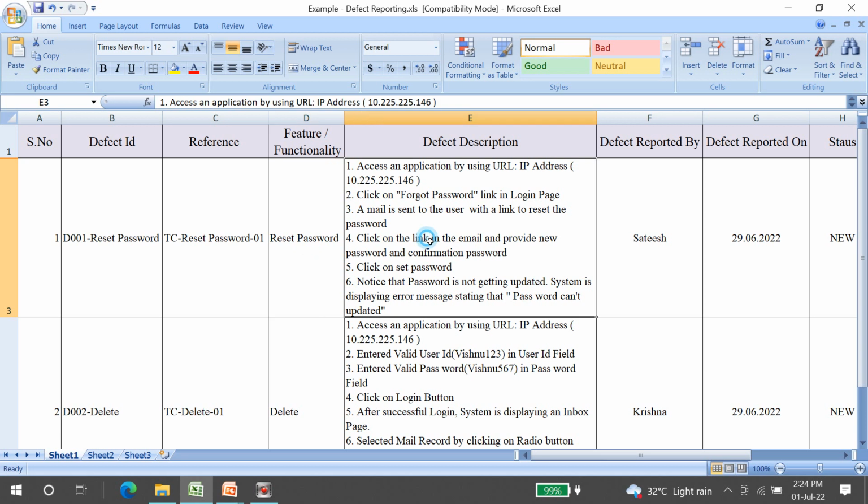Now, defect description. This is very, very important. My main objective is to make you understand how to report the defect in detailed way. Right? Now, while reporting the defect, the concerned software test engineer has to provide a defect description step by step with 100% clarity, stating that how he found the defect. Clear? Now, first, access an application by using URL.